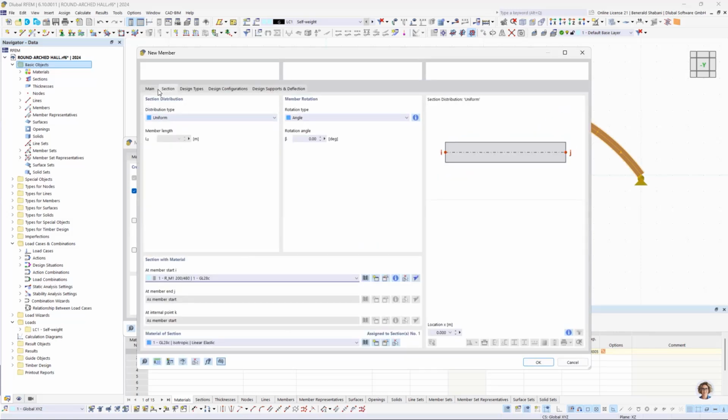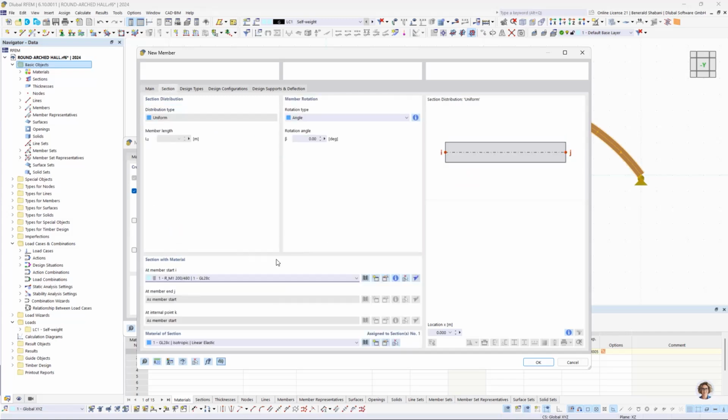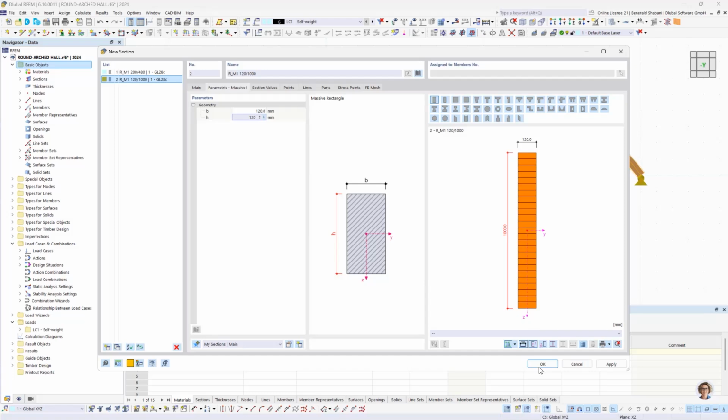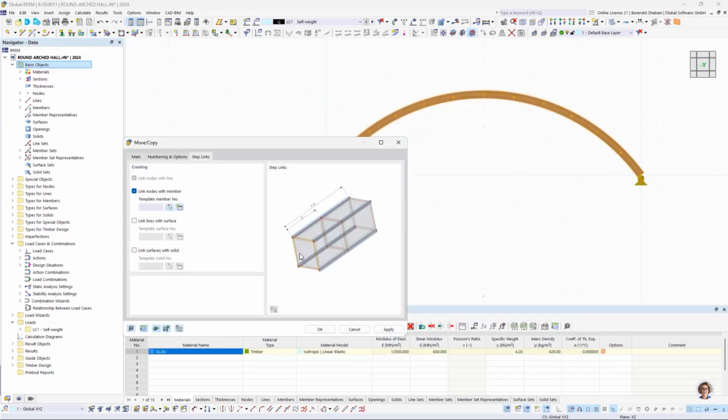We go to the sections, but firstly we need to choose our member type as truss. We can add a new section here and say for the truss I need a geometry of 120 millimeters times 120 millimeters. We'll press OK. The material is also the same, so we don't need to change it. We just can proceed with OK.